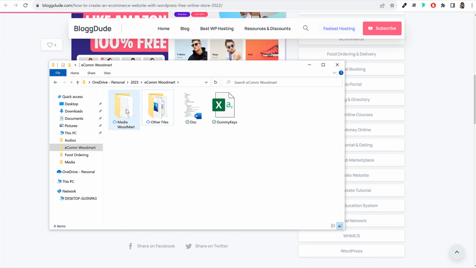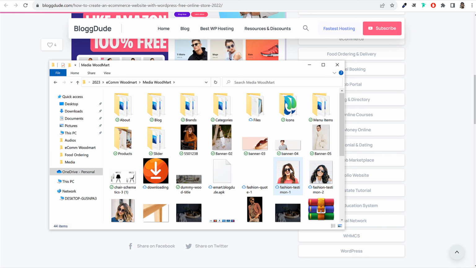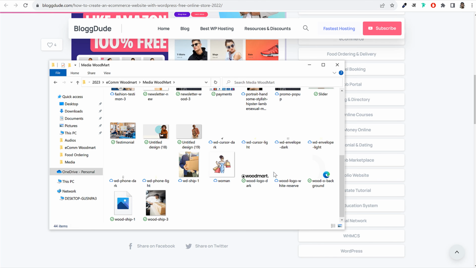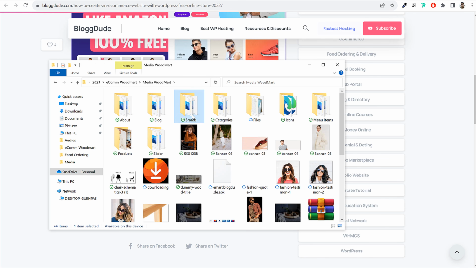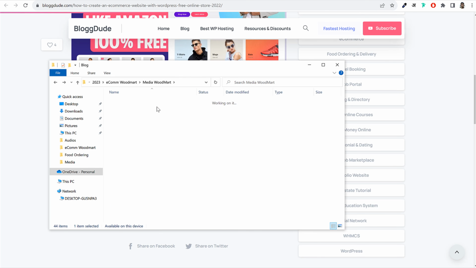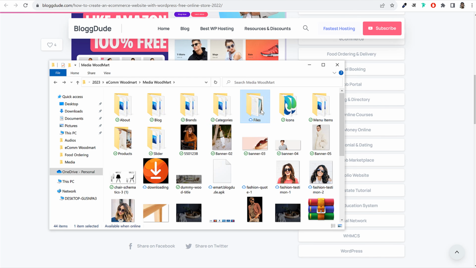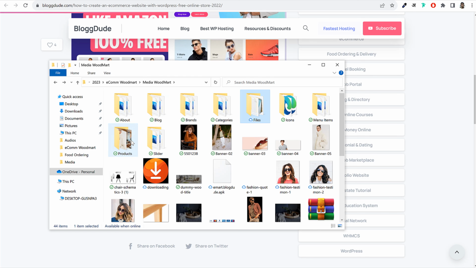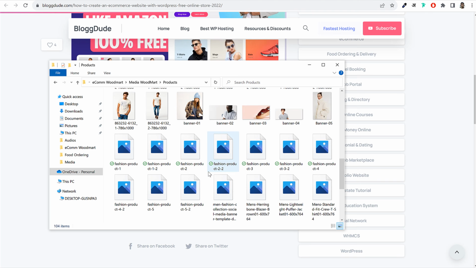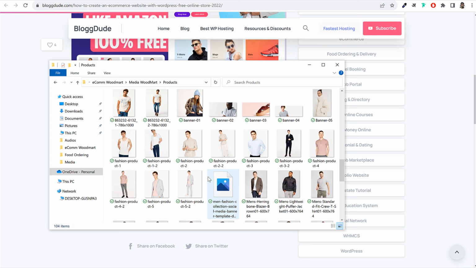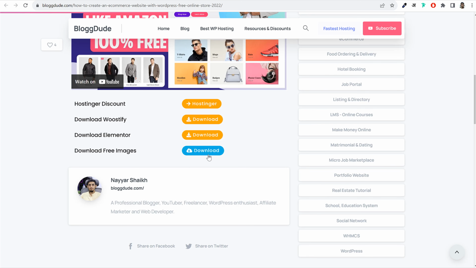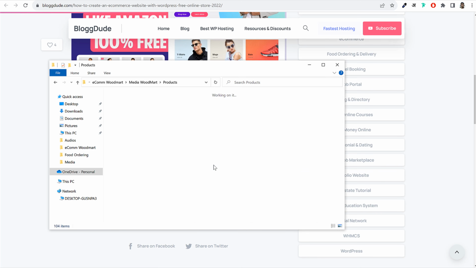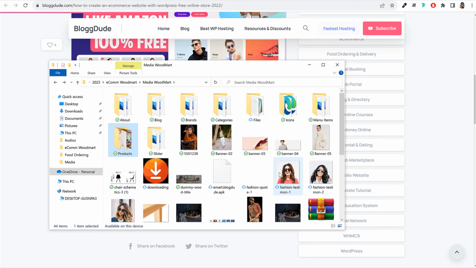Then after that, you will get this media folder. And in this folder, as you can see, I have given you all these images, everything. Brand images, then blog images, pages as well, files. If you open files, about page, contact page, then all the other images, product images as well. All these images are given to you. So if you click on this download button, extract that file, you'll get all these images for creating a demo website.